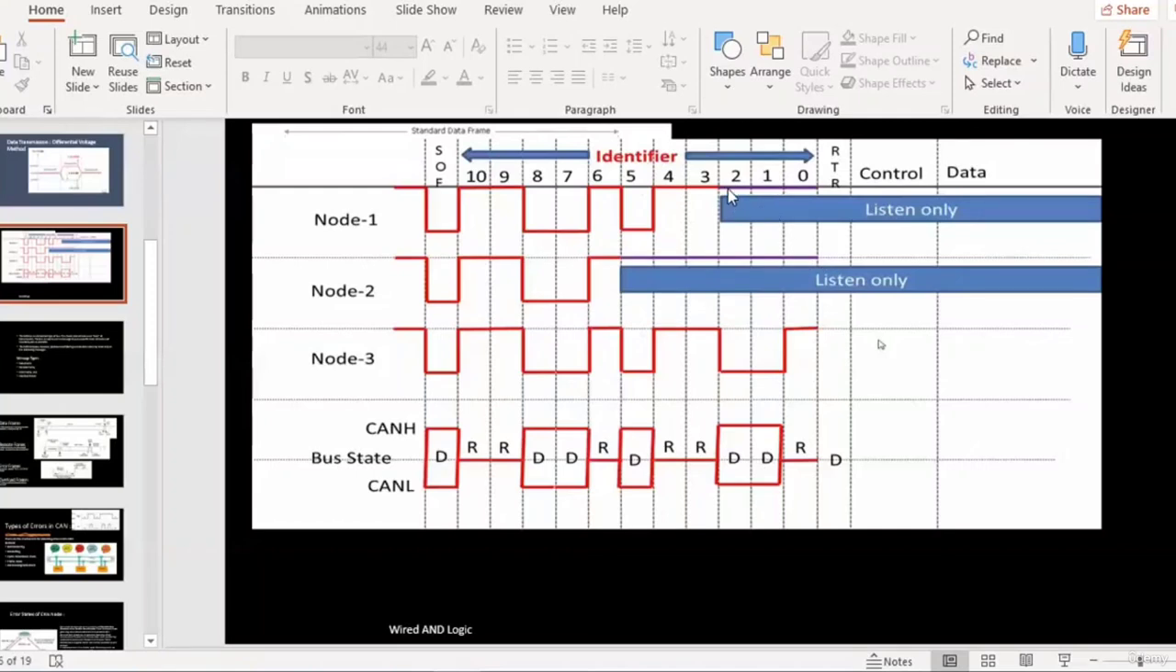The next time the conflict occurs, it is at bit 2. Node 1 is transmitting a recessive, which is 1, and node 3 is transmitting a dominant. So 1 and 0, with the wired AND logic, will become dominant on the bus, right? When it is dominant, node 3 will continue to transmit, and node 1 will become listen only. After that, node 1 will not attempt to transmit further and will only listen till the end of the frame. As soon as the end of frame is received, there will be a bus idle state, and after that it will re-attempt to transmit the message again.